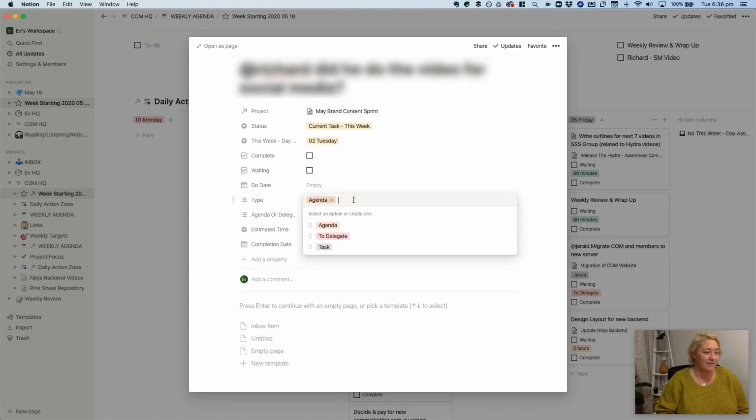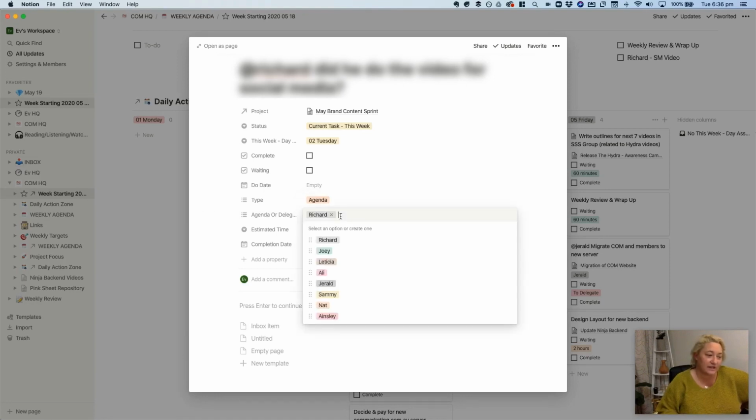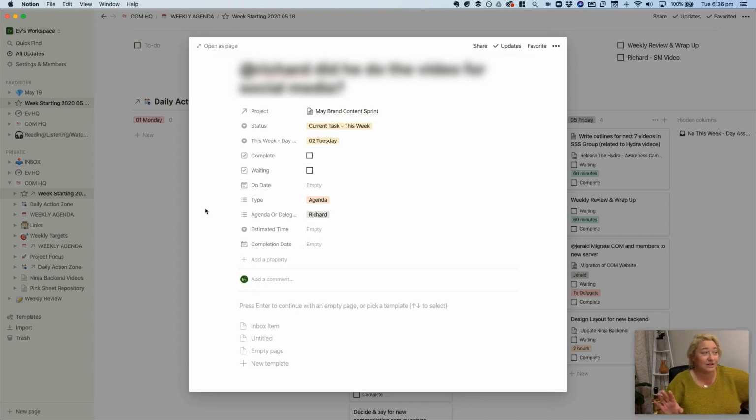This is the type. So, is it a task? Is it something that I need to delegate, or is it an agenda that I need to speak to somebody about? And I keep all three of these. So what you're seeing at the moment is all of my tasks and agendas, and I'll show you how that works in a sec. If it's an agenda or a delegate item, then who is the person that I need to delegate to? Now, I use this for my personal management system, so I don't have team members in here. That's why this is not a person field.